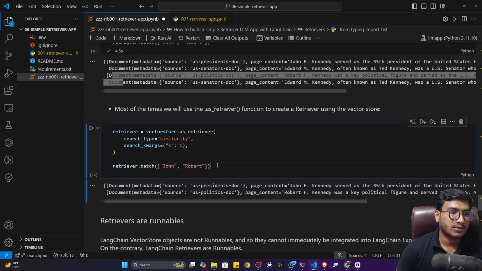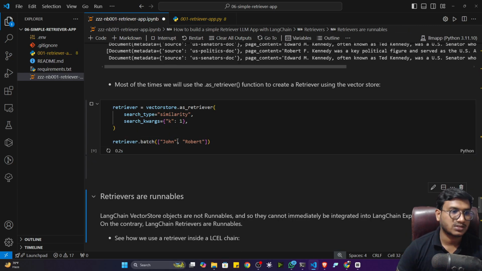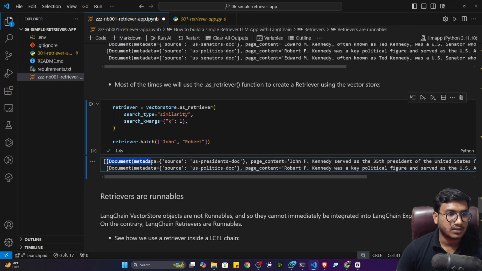Now this is another way to create the retriever. You can directly call vector store as retriever. Inside that you can mention the search type, similarity, and the search keyword, that means how many responses you want to get. I want to get only one response. Again, I'm running the batch data, John and Robert. It will give me two responses. If you give two, it will give you two responses.